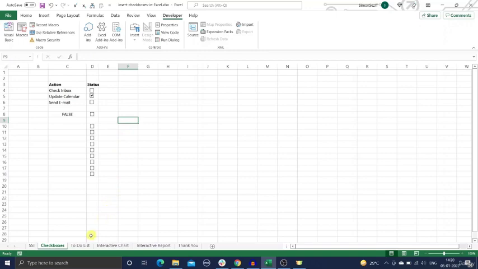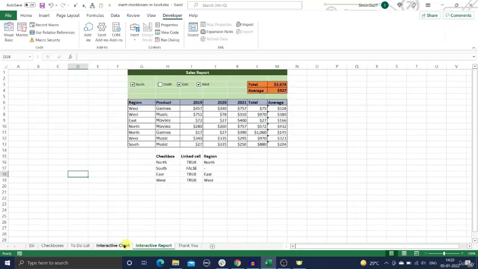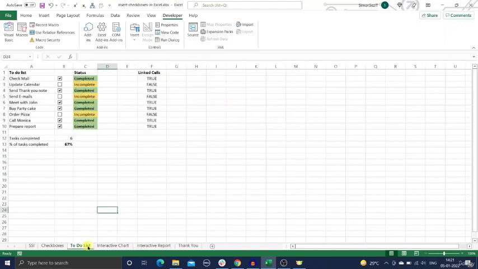With the help of checkboxes, you can create interactive to-do lists, dynamic charts, dynamic reports, etc. First, let us see how to make an interactive to-do list using checkboxes in Excel. Here is an example of an interactive to-do list in Excel. It keeps track of the percentage of tasks completed and updates their status in a visually intuitive way. To create such an interactive dashboard in Excel, follow these steps.